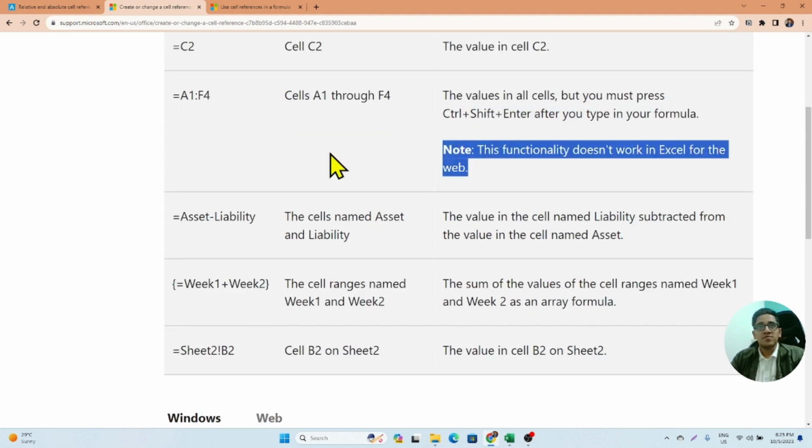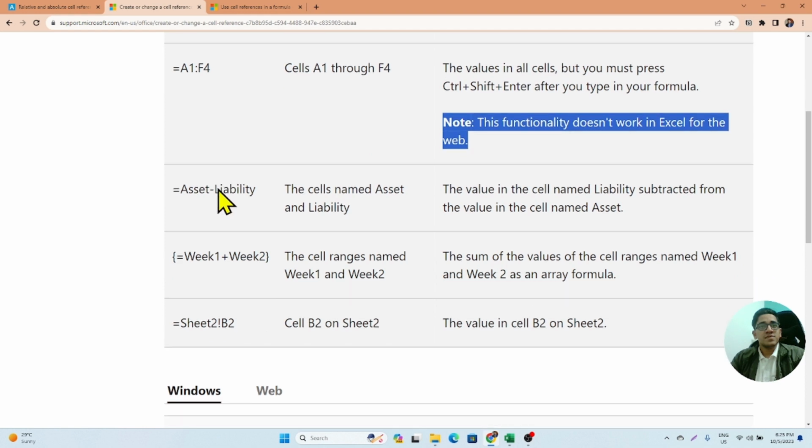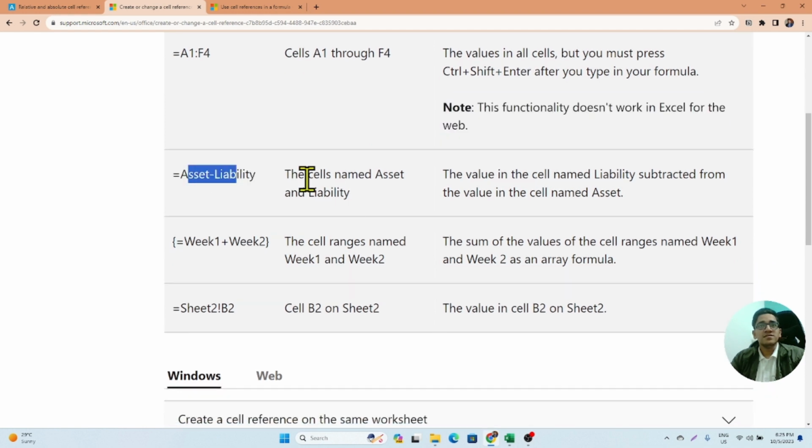And this is not available on web. If you do assets minus liabilities, you basically have a named range called assets and a named range called liability, and you're basically subtracting those two values. So you've either defined a name for a range or a cell by going to the Name Manager. I'll show you how that works in a second.